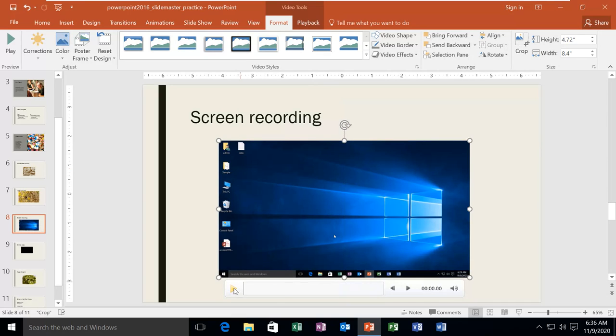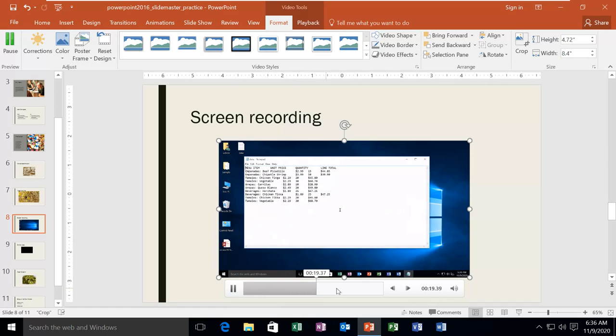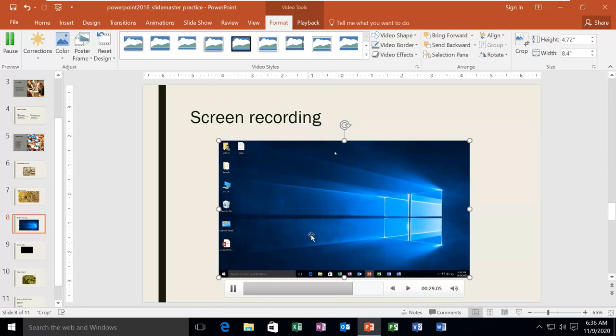I can play to check. If I want to stop, I press Windows plus Shift plus Q. Now it is recording my voice also. Now whatever I do here, it is going to jump anywhere. This is the screen recording toolbar, it will show.